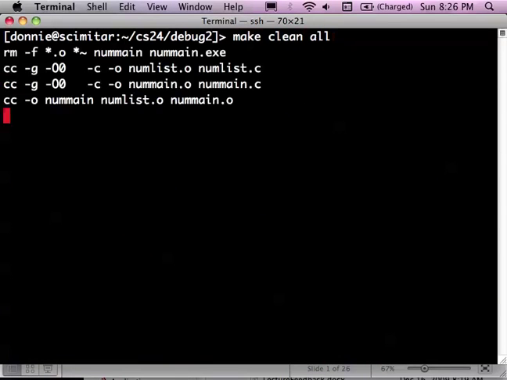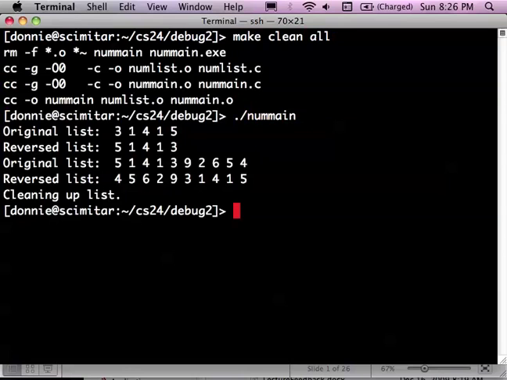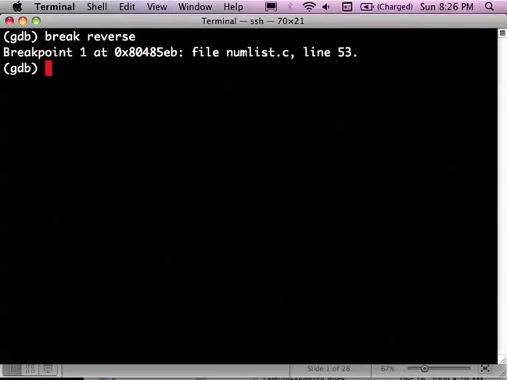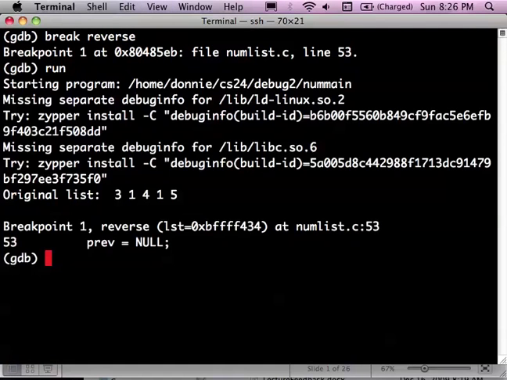Make clean all. We build this num main. Yeah, so this also fixes the reverse bug, but let me show you really quick how to do that num main. So load up the program, then you say break reverse, and then you say run, because the program hasn't actually started running yet, and it'll run it until you hit reverse.